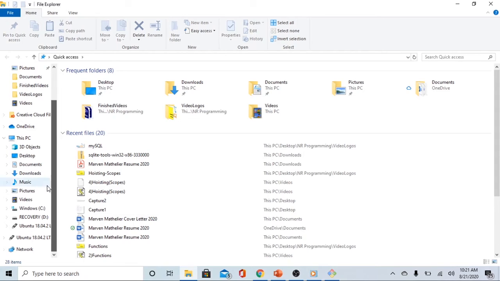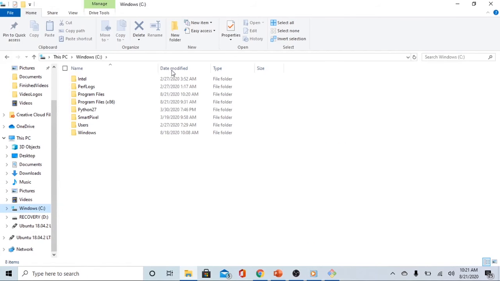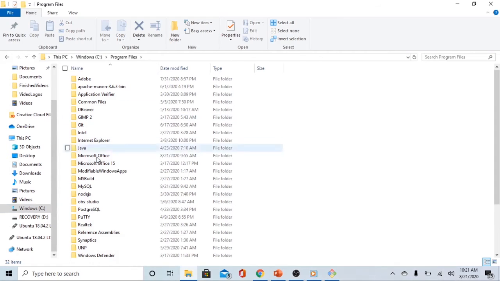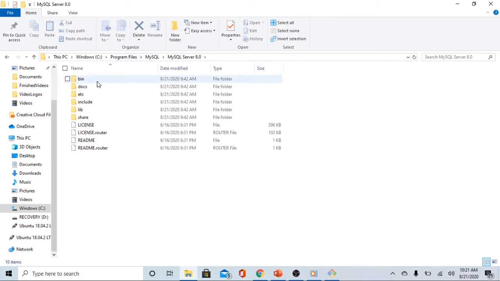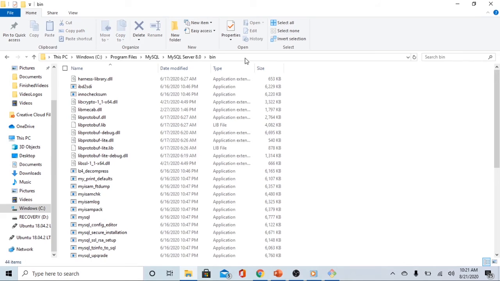So we're going to go ahead and navigate over to our C drive, program files, and there should be a MySQL folder. Go in here, and then we go over to the bin folder. Once we're inside the bin folder, we're going to come over here, and we're going to go ahead and copy this file path.